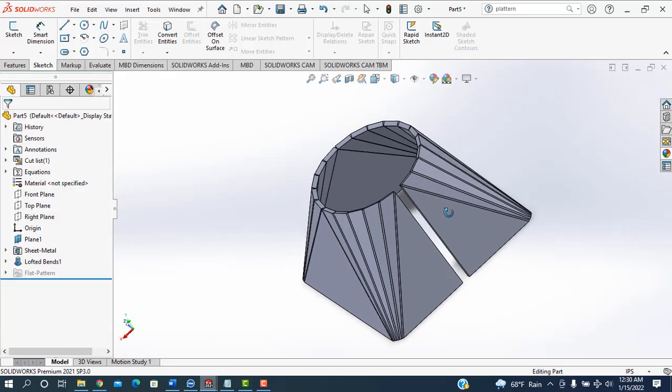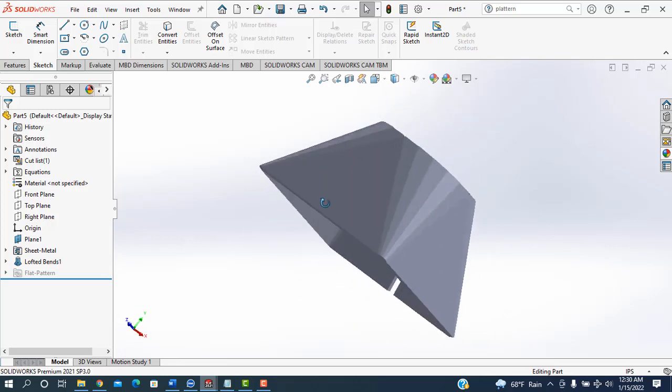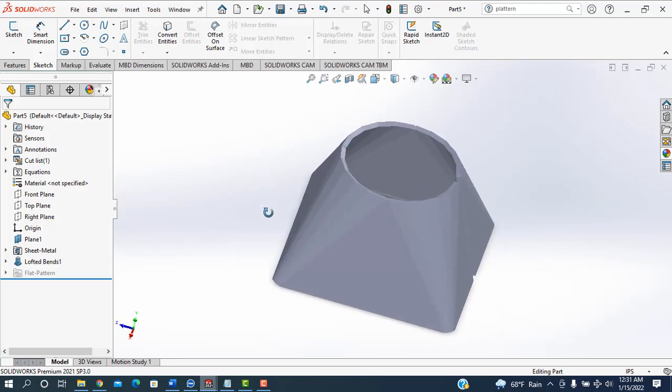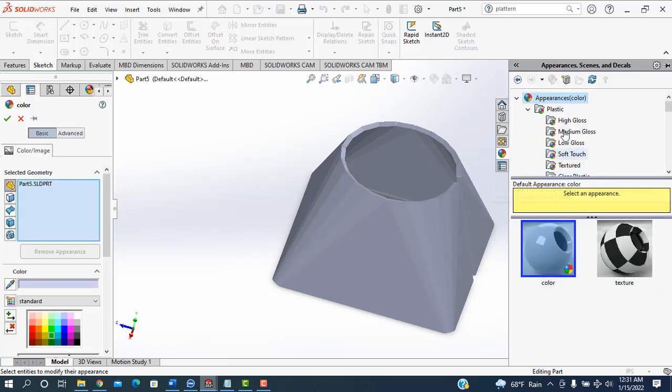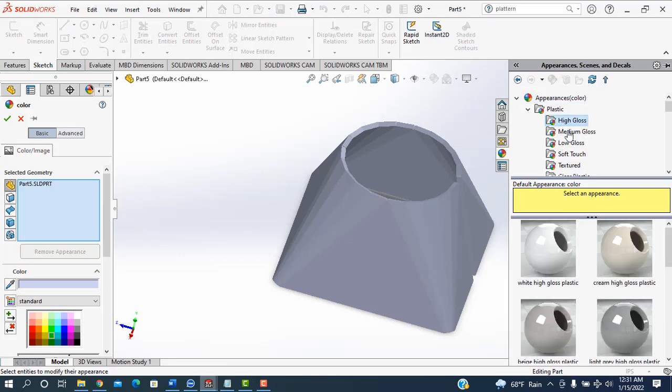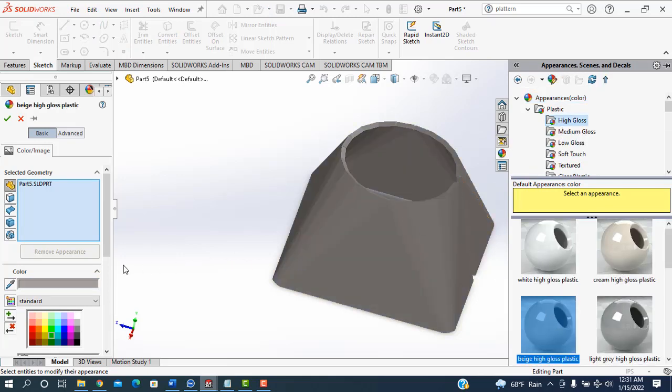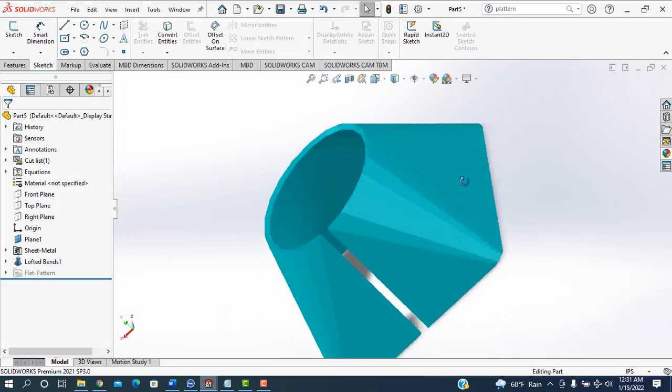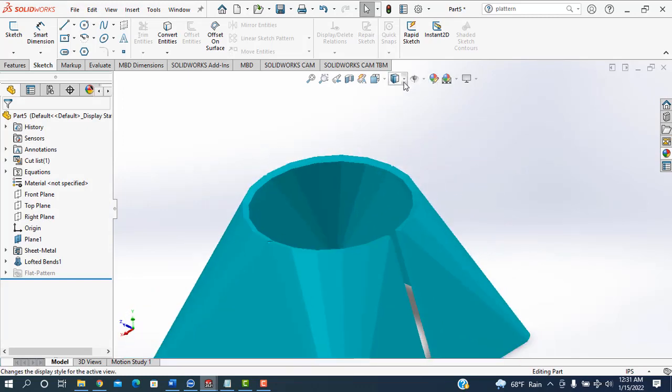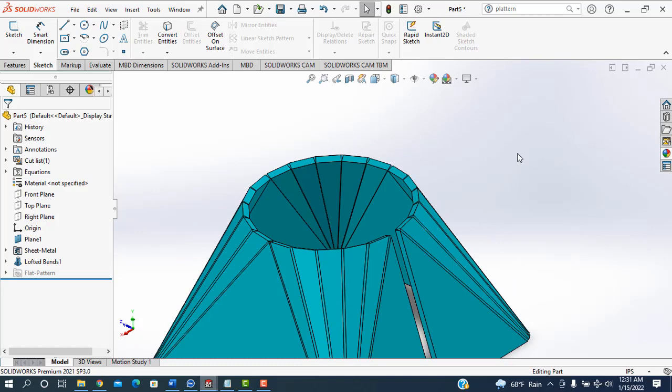I'm performing the lofted bend. Click here and see. Okay, when it will be colorized, then you will see. I'm taking this color or this color and see. This one is the lofted bend. Now Control Z.